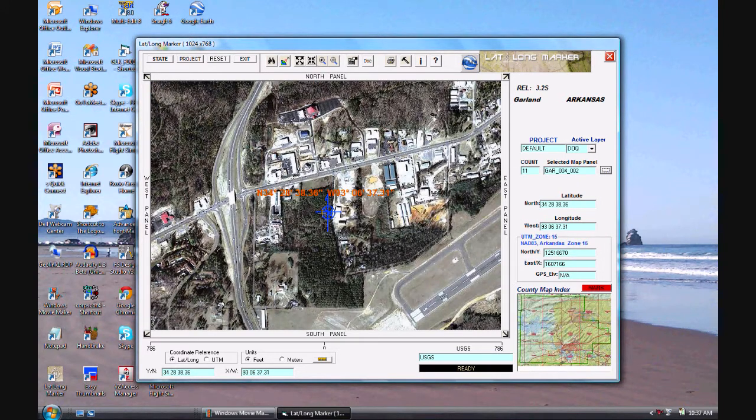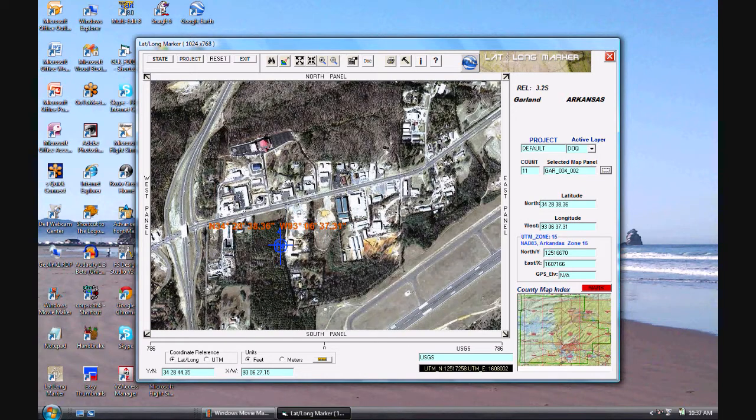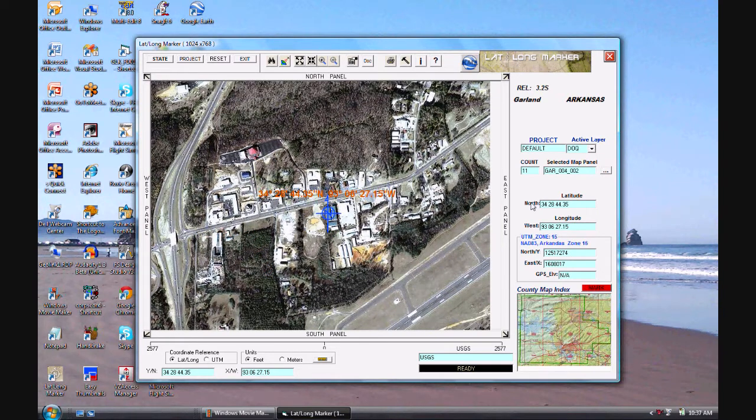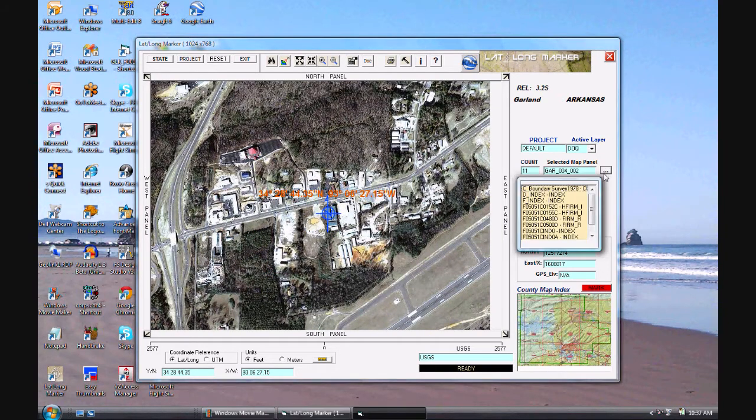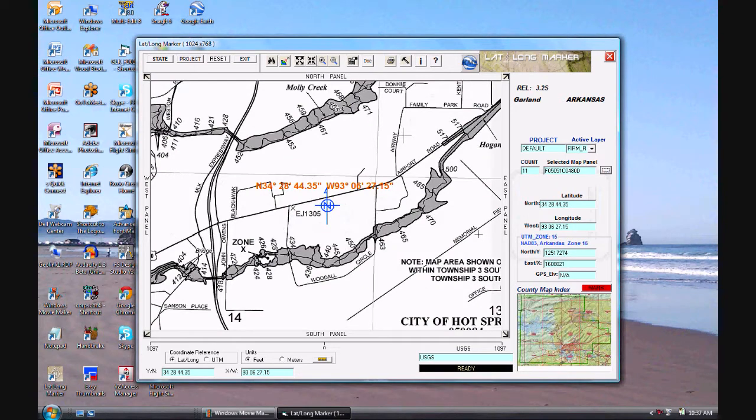Now we might have a specific structure there, so we'll find a structure, we'll left click, and we'll go down and we'll click the mark button. That establishes a coordinate pair for that structure. Then we will go over and we'll select layers and we'll select the FEMA map here in this case for that structure, and we can see the location of that structure relative or on the FEMA panel.